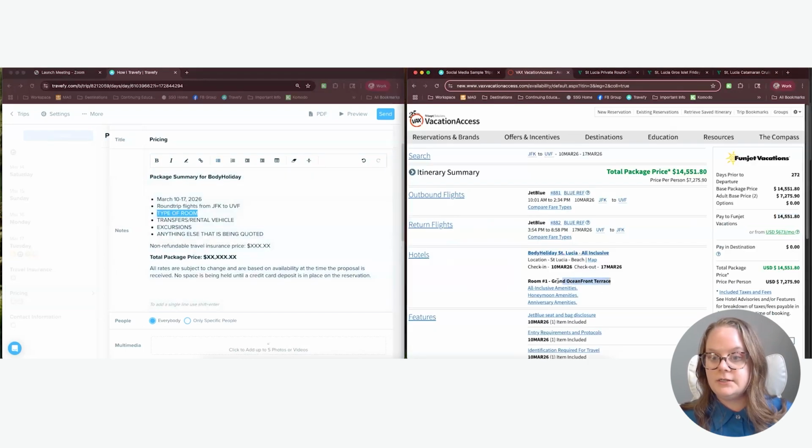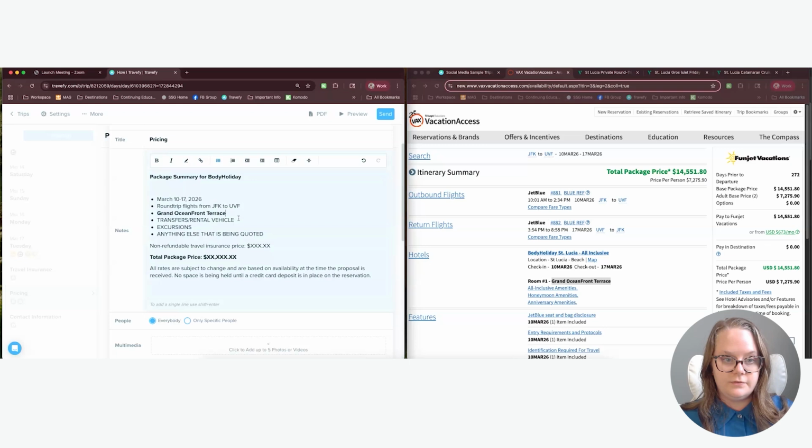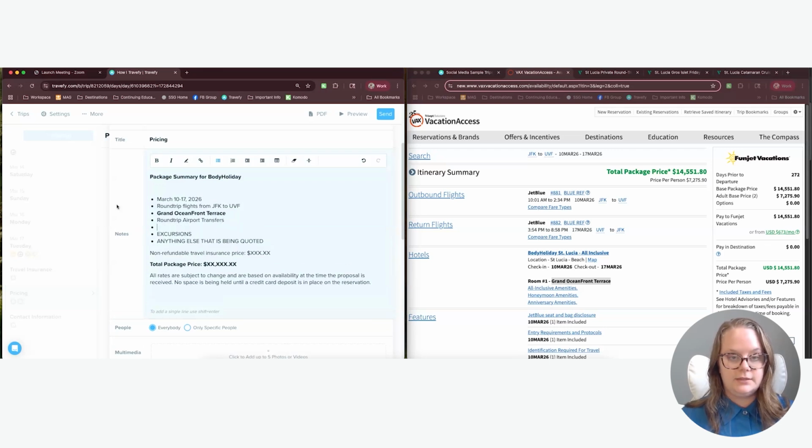And Ocean Front Terrace. And this is all a lot of copy and paste, but as you can see, it does move very quickly. And I love Travefy for that reason. And if you are not utilizing the formatting bar up here, highly recommend you give it a try. You can input tables, lists, links, all of the good stuff.